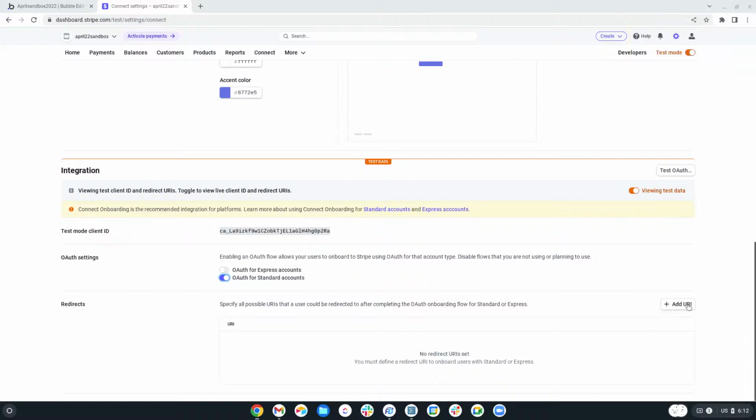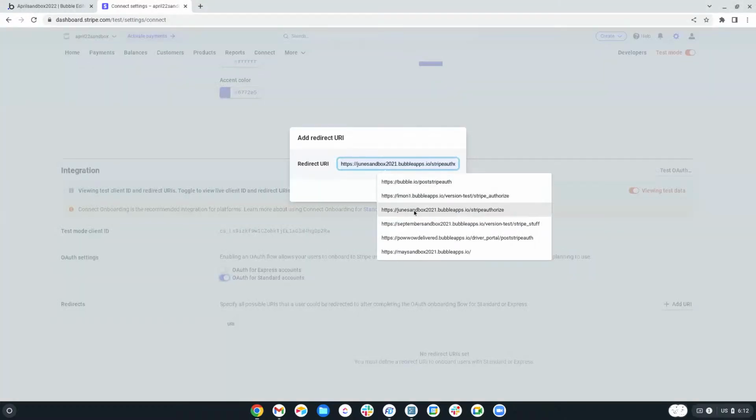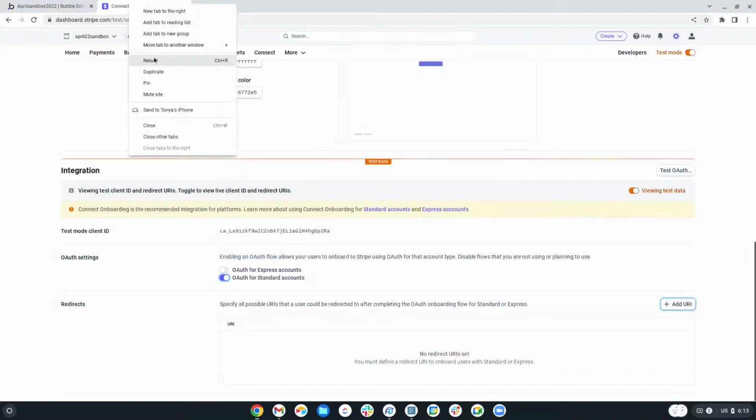And then we're going to click Add URI. And here you need to do, which one is it? I think it's this one, but let me go and double check on another one of them. Because if you get it wrong, you will be stuck for a long time.